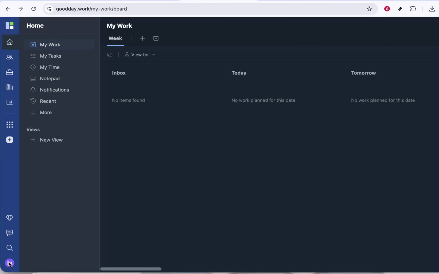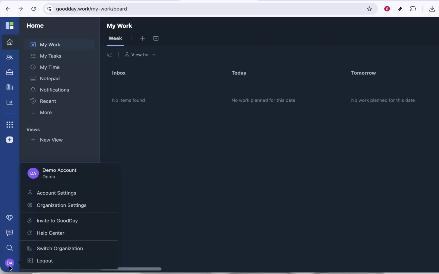On this page, look for the option labeled Invite to Goodday. Click on that. This is the starting point for adding a new client or any external collaborator. It opens a form where you'll enter their basic information and define how they'll interact with your workspace.